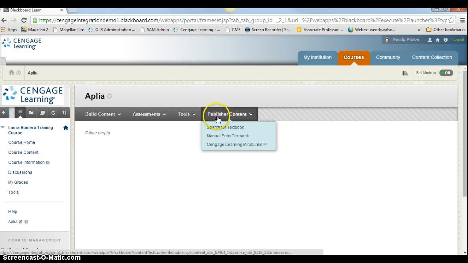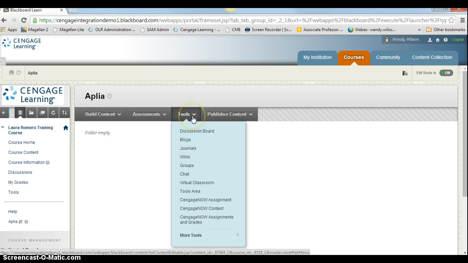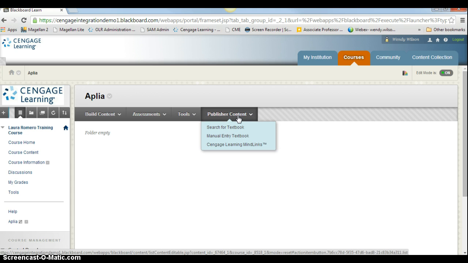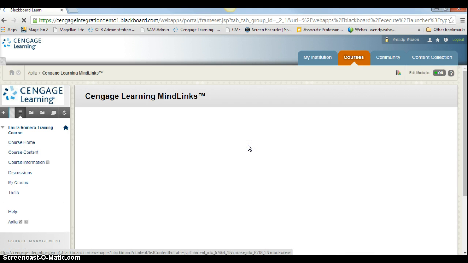So to start off, you're going to go to publisher content. Yours might say partner content or something different. What we're looking for is this Cengage Learning MindLinks. If you don't see that option under this publisher or partner content, you can come over to tools and it should be listed over there. So under partner content, we're going to click on Cengage Learning MindLinks.